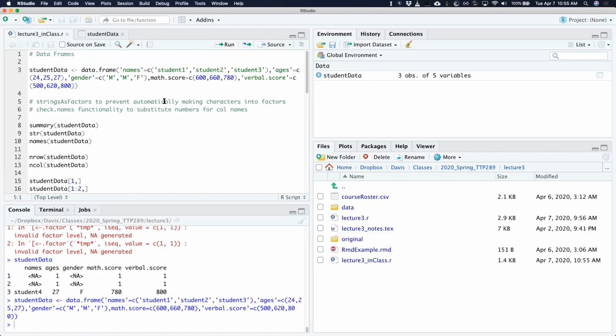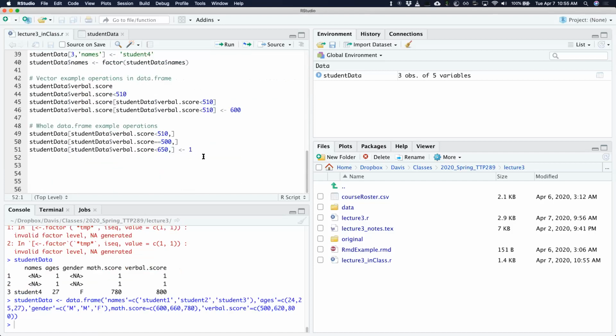Okay, so I'll reload the original data frame. And let's not do this, because that doesn't work. Well, okay, I'll leave this here and I'll comment this out.